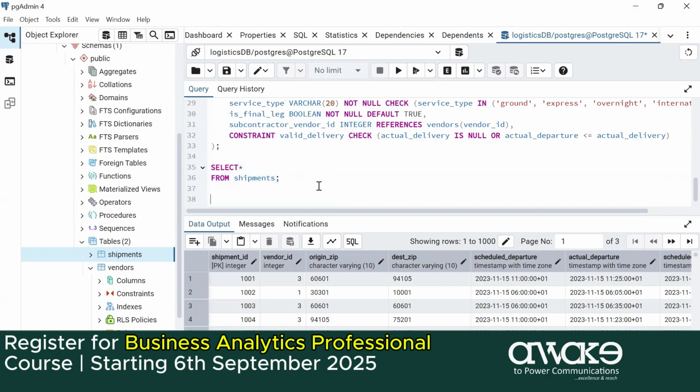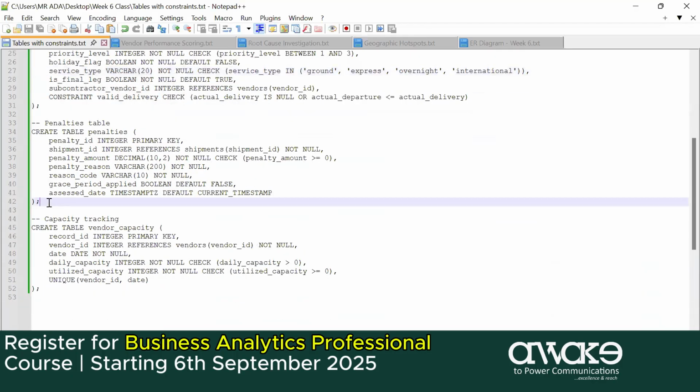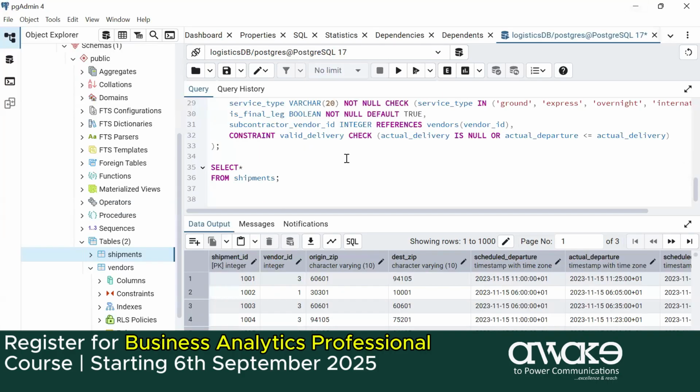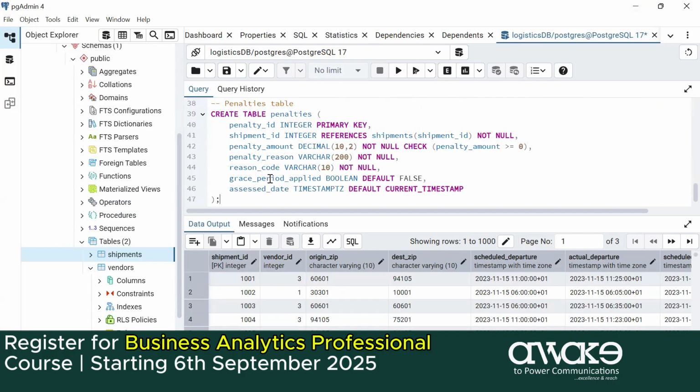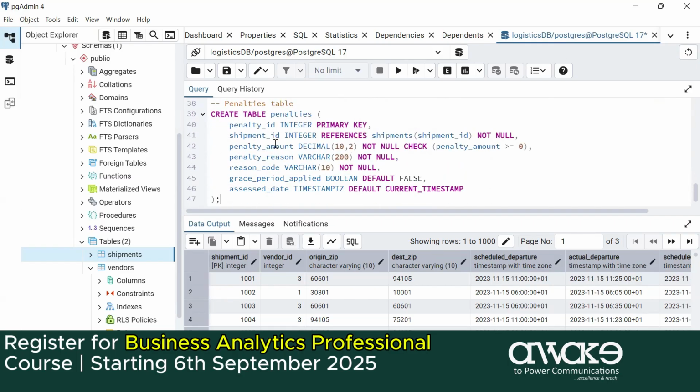So let us go on to the third table. And the third table will be the penalties table. Let's copy for the penalties table and go ahead and discuss it. So for the penalties table, now you are professionals already. So will there be need to still talk about a create table? In any case, let me just say something about it.